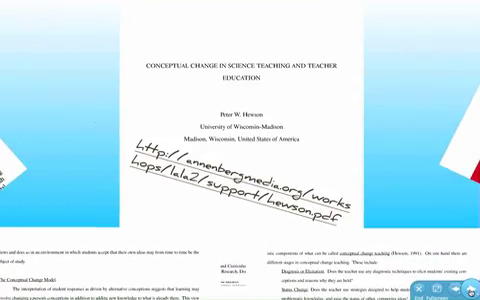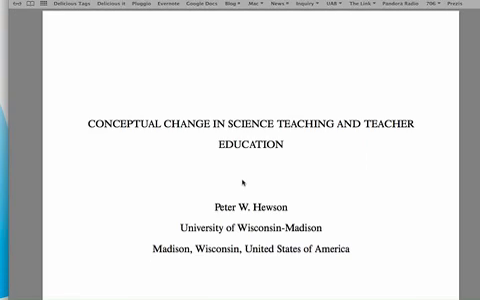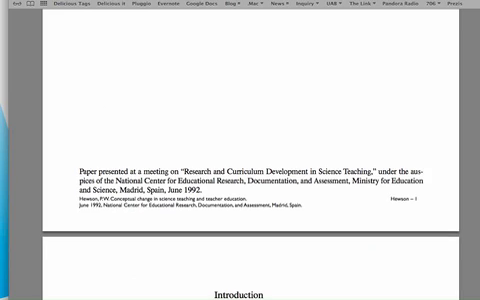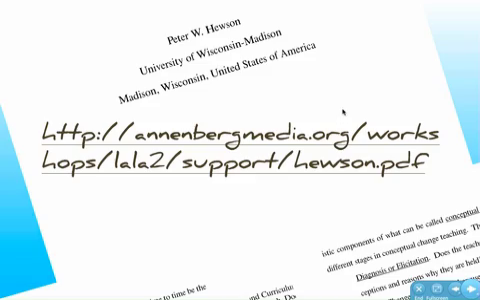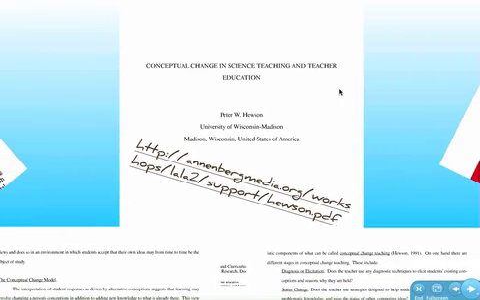And Peter Hewson is one of the lead researchers on that. You can find an article written by him that overviews teaching for conceptual change by just clicking on this link here in the Prezi, and it'll pop open a window. There you go, just like that. And you can read the whole article there, if you want to dig deeper into conceptual change.